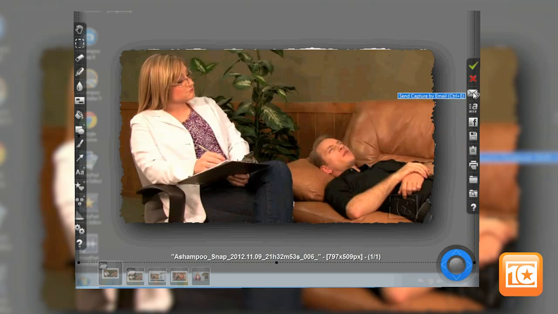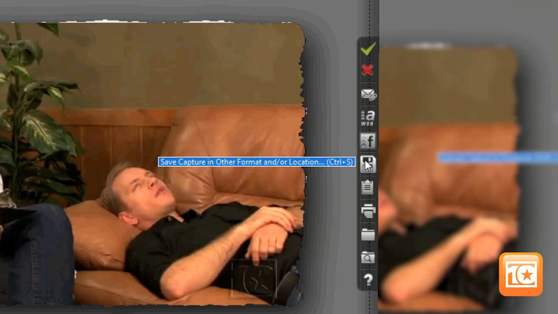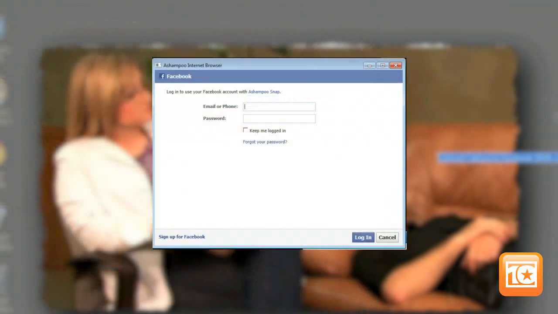But once you're finally done editing your picture, you can share screenshots with a single click to the Ashampoo Snap web space. And once uploaded, you can share the link to your screenshot via instant messaging, email, or post it at a social network site.